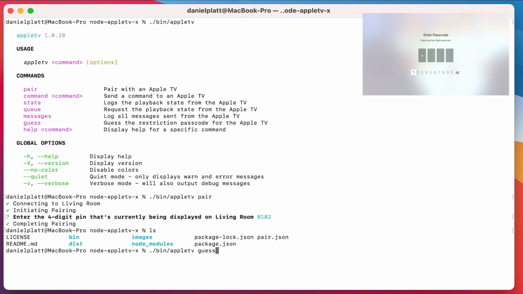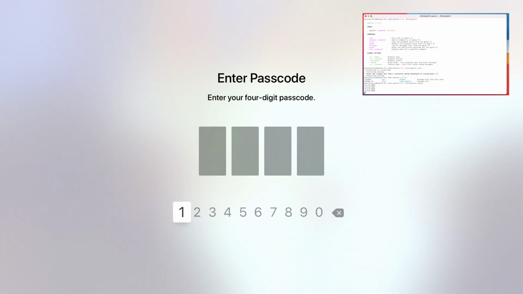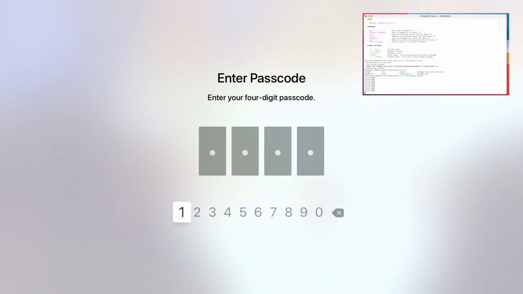We can do this by typing the command apple-tv-guess. The command is going to start from 0000 and count up by adding one each time. The Apple TV will reject passcodes until it succeeds. Unfortunately, this app does not know when it succeeds, so you will need to be vigilant.